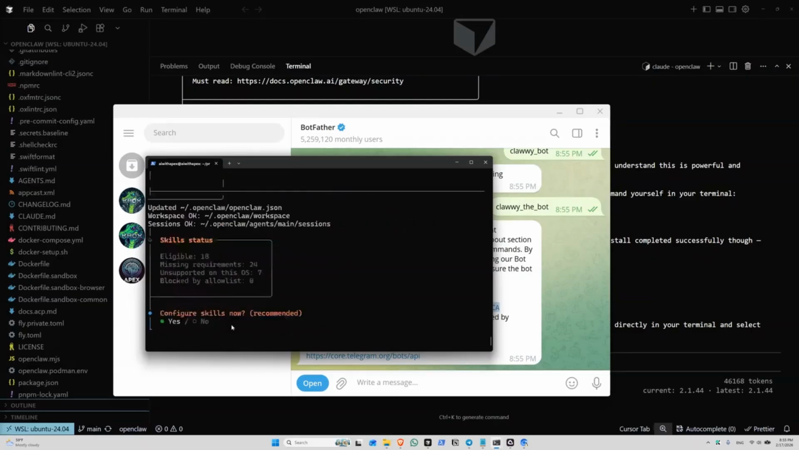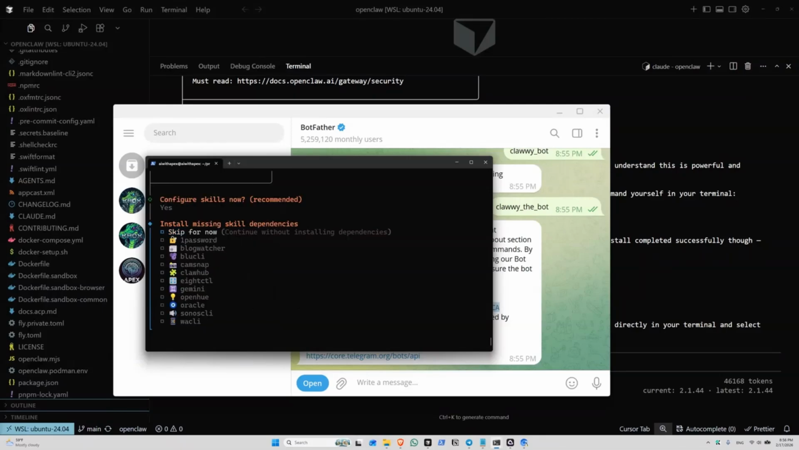Okay. So there are a bunch of skills we could choose, right? You're eligible for 18, missing requirements for 24, unsupported on this OS 7, right? Missing requirements means you might have to install separate packages and dependencies and requirements. All right, so we'll do a little bit now. Maybe we'll do a couple now just to get the experience. So we'll configure skills now. We'll say yes.